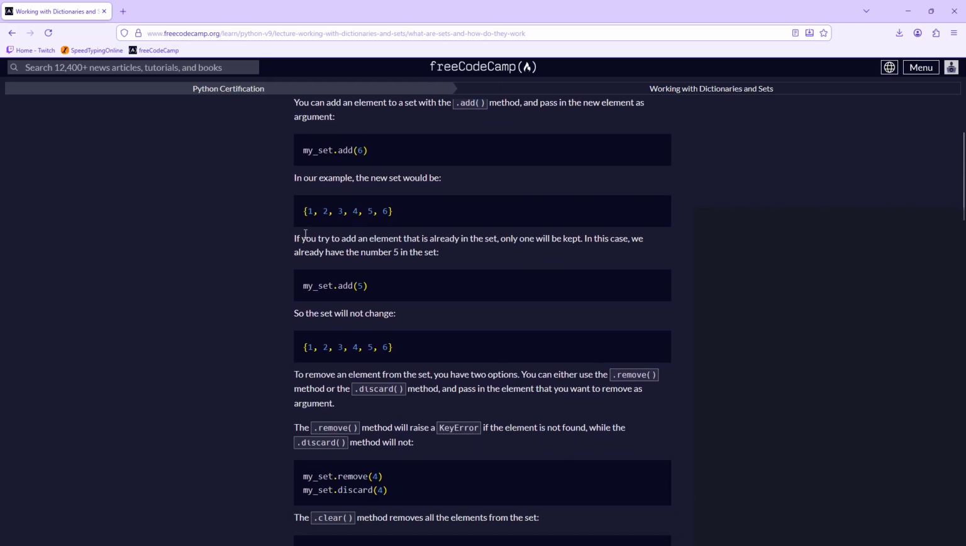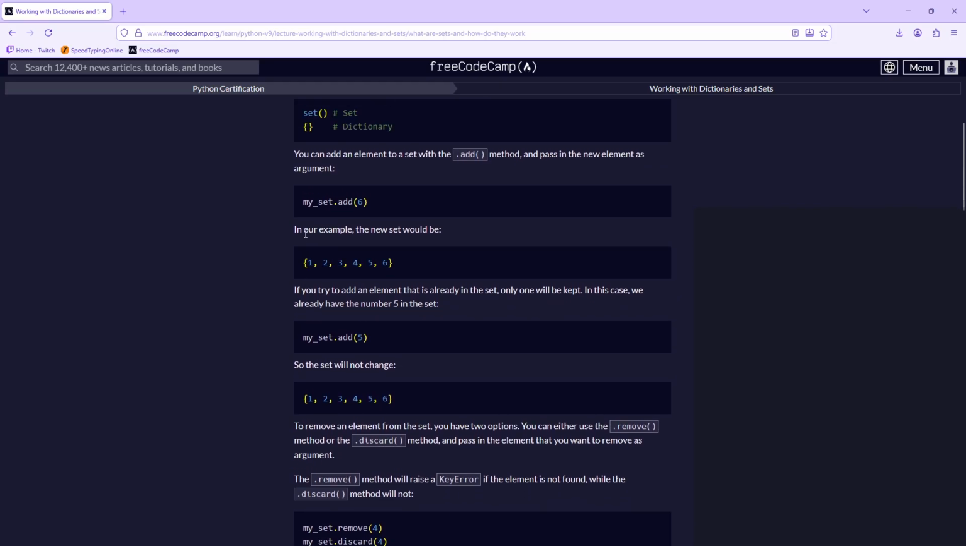Okay, you can add an element to the set with the add method and pass in the new element as an argument. mySet.add(6). Okay, so these dot whatever things are methods. In our example, the new set would be 1, 2, 3, 4, 5, 6. Okay.